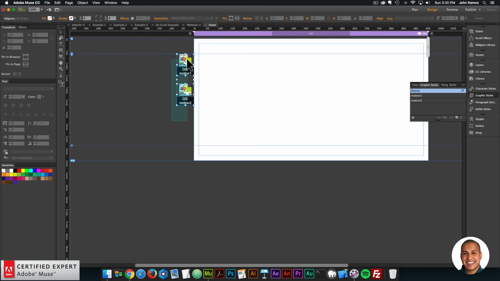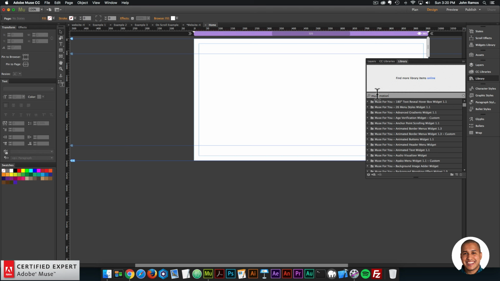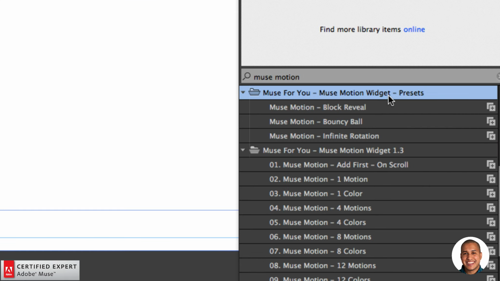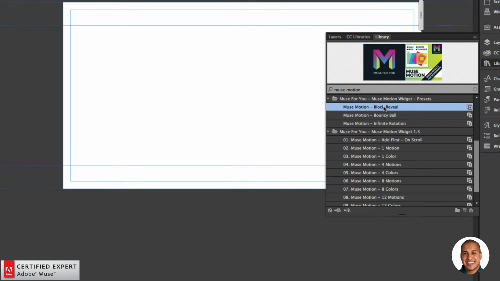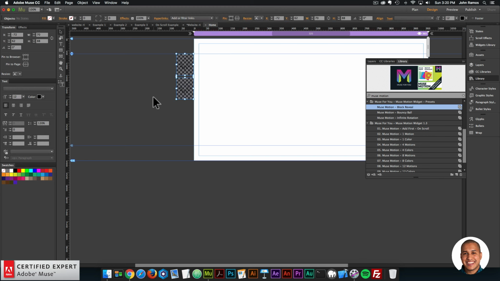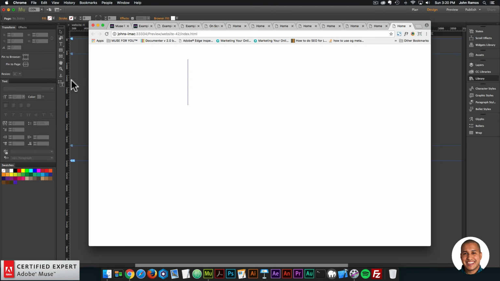One thing I did want to showcase is that I do have it as a preset. So when you download Muse Motion 1.3, I'm going to go ahead and delete all of these. If you go to the library panel, and I type in Muse Motion, we have these Muse Motion presets. So in the widget folder, there's Muse Motion widget presets, and block reveal is one of the presets. So you can literally just click, hold, and drag and place into Adobe Muse. And just like that, if I preview, we have the effect. So everything I just covered is now a preset, so you can just drag and drop into Adobe Muse.